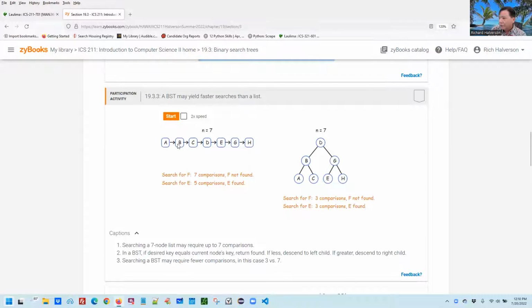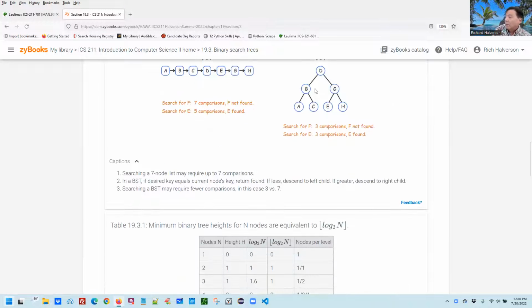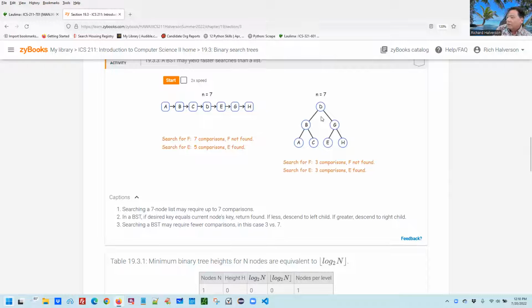To do a binary search on something like this, you have to be able to index it. You have to be able to go directly to D without starting at A. And of course, with an array list, it is that way, but with a linked list, it's not. But this thing, a binary search tree, can be linked. The nodes can all be linked up.